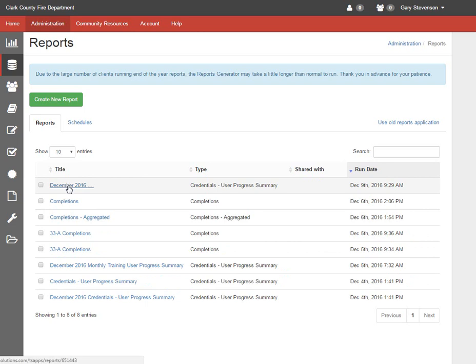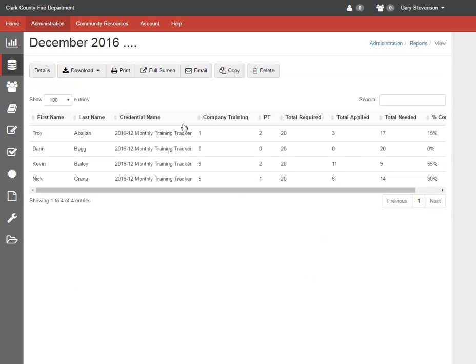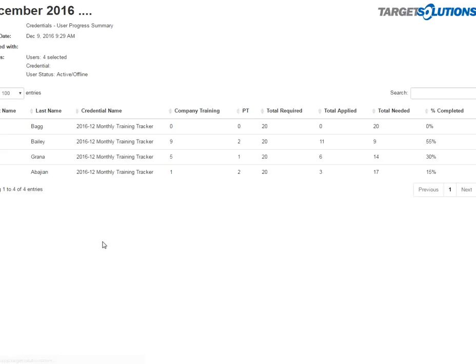So to access your report, I'm sure you already know how to do that. You click on the link, and right away you've got a couple options across the top. You can download it as a PDF or to an Excel file if you want to manipulate it. Or look at it full screen, which I just do right here on the screen. It'll show it all instead of having to scroll across the bottom. But for instance, it shows that you have 1 hour of PT and 5 hours of company training for a total of 6.